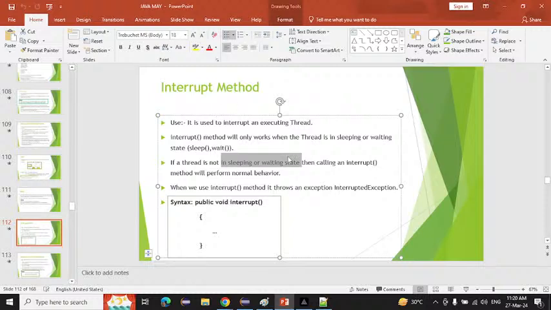Sleeping and waiting means if you are performing any sleep method or wait method, that time only it will be in the sleeping or the waiting state. Otherwise it will not be in the sleeping or the waiting state. And the interrupt method will only work if our thread is in the sleeping state or the waiting state. We will take one example here.